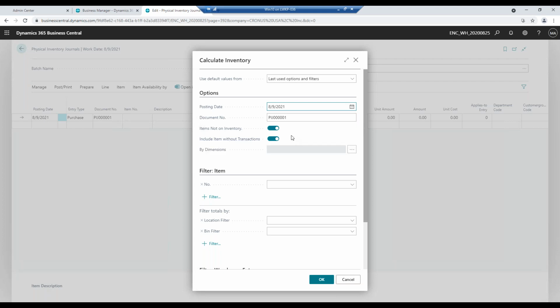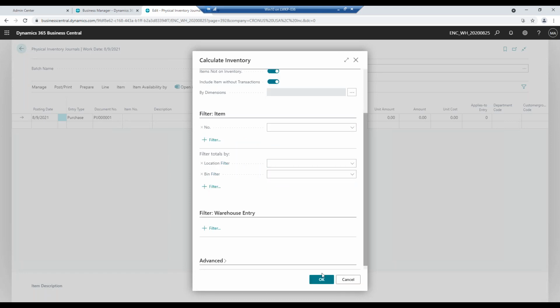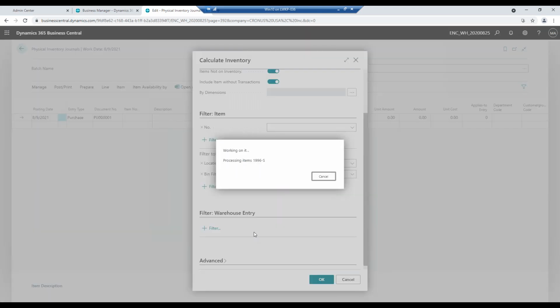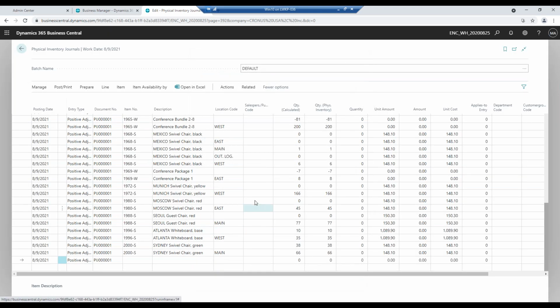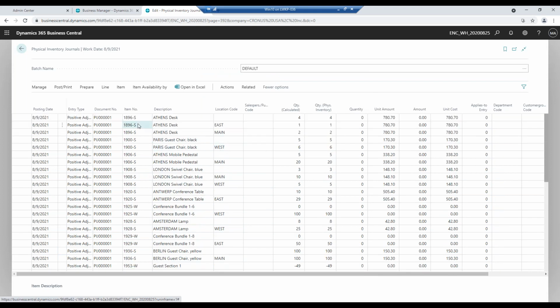So I'm going to select both of these just to get a full inventory list per location of what we have. You can also filter it per location and per item as well. I'm going to go ahead and run this. So currently, this is what we have in inventory, what you're looking at in terms of the items per location.